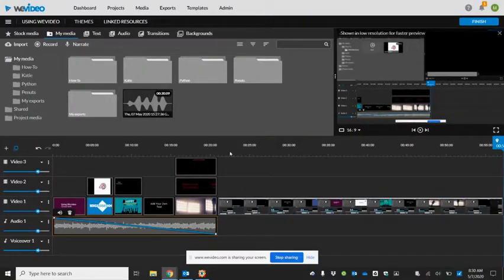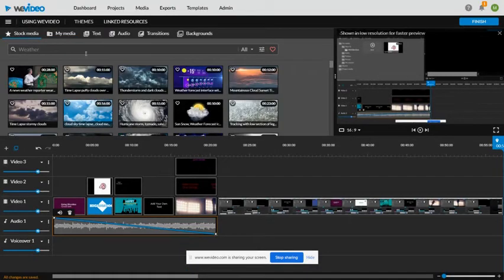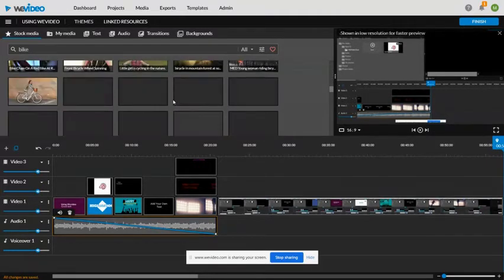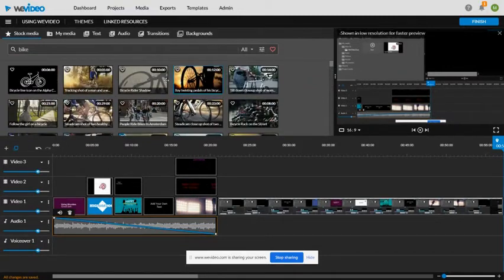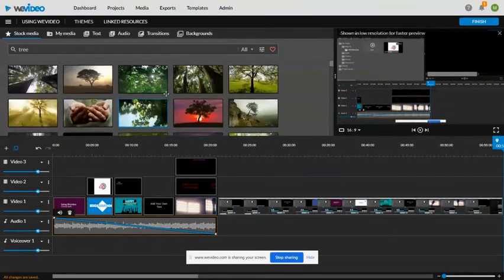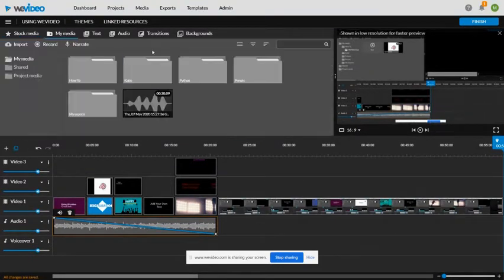Okay, let's take a quick look at the interface. You have your media, you have stock media, and there's a ton of it. You can type just about anything in. Say I'm looking for something with a bike, and there is literally hundreds of that stock image. Maybe I'm looking for a tree. Again, just loaded with stock images. You have your own media, which you can organize into folders, which I suggest you do.